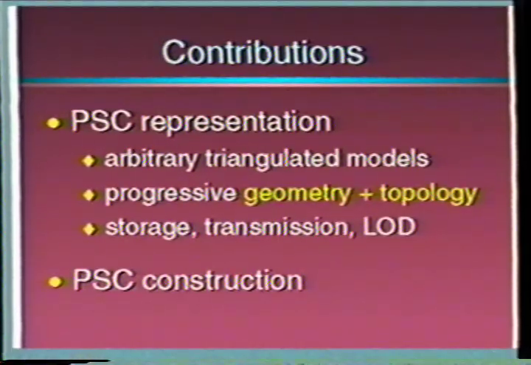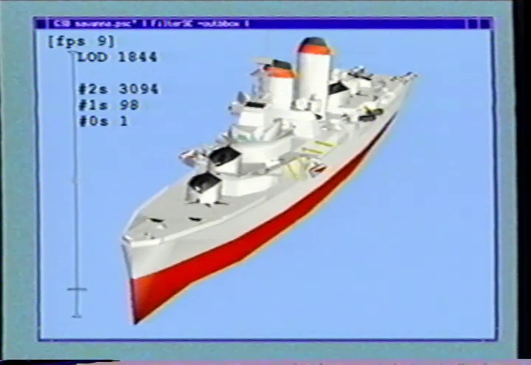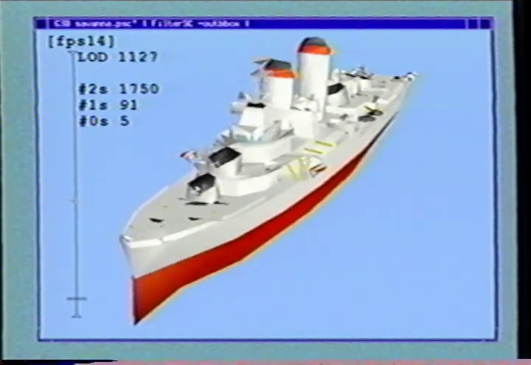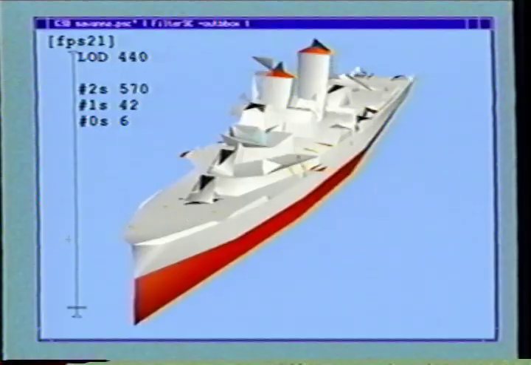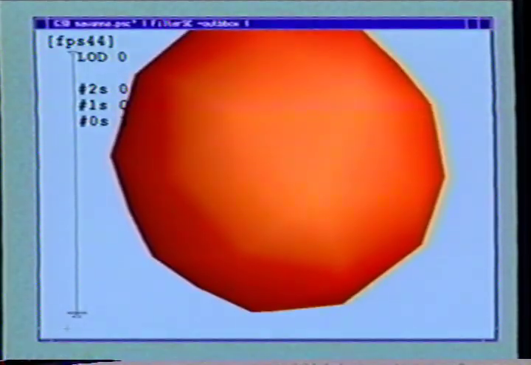The new representation, progressive simplicial complexes, is able to capture arbitrary triangulated models, and it does so by progressively encoding both the geometry and topology of the model in a unified framework. In the PSC representation, an arbitrary triangulated model is simplified by successively unifying pairs of vertices. The paper describes an optimization algorithm for selecting these unifications. As in previous vertex unification methods, triangles may be reduced into edges and edges into vertices. In the end, all that is left is a single vertex.